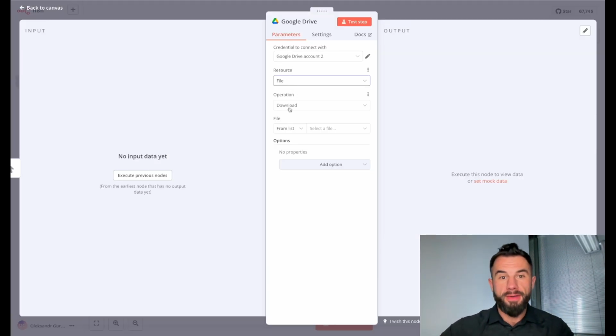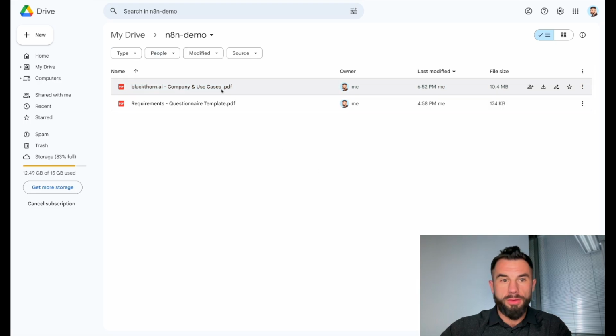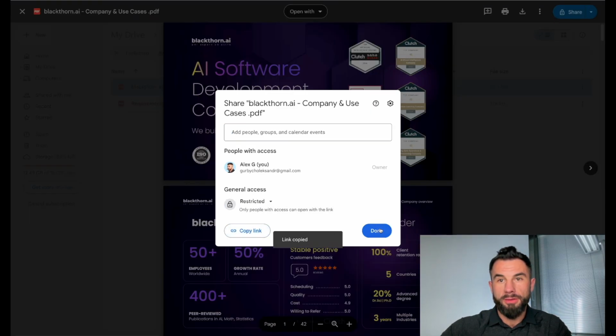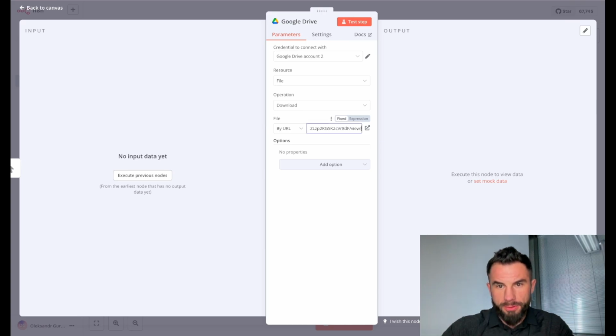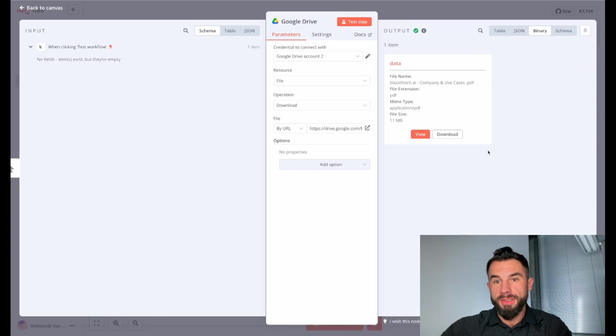Retrieving from file is fine. Operation download is fine. We will use URL just to make it 100% accurate. To get the URL, we have to open this file, click share, copy link, and remove this last part. Get this. Let's test this step. We can see that the file was successfully retrieved, with the same name, extension, MIME type, and size.